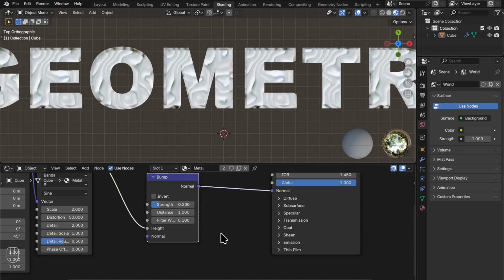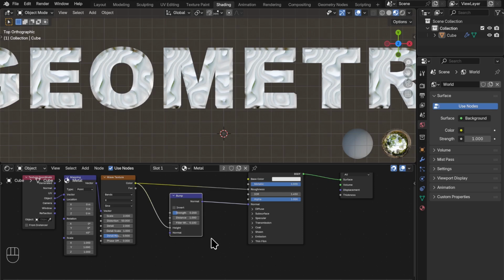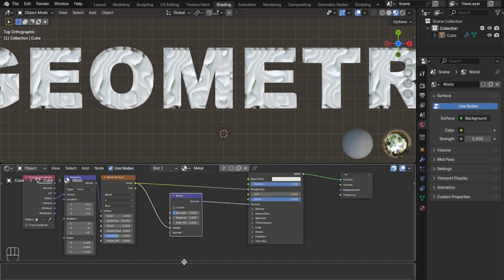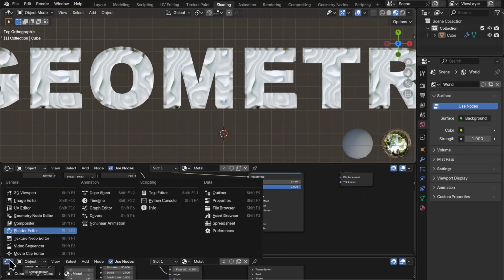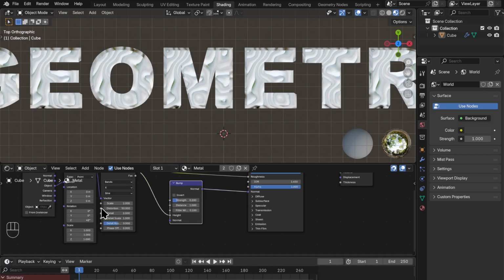Now, let's animate the waves. Open a new window at the bottom and switch it to the timeline. Set the end frame to 500.